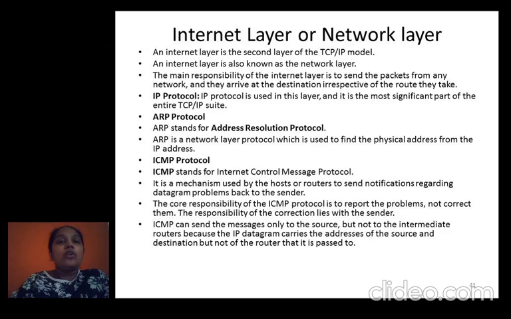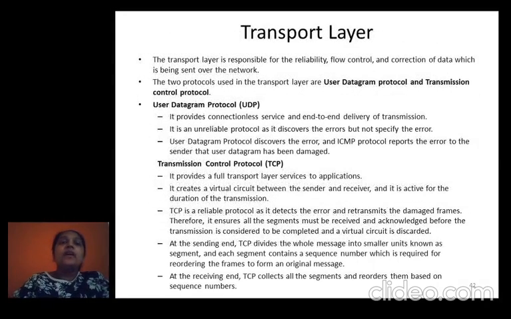Next, the second layer of the TCP/IP model is the internet layer or network layer. It has IP, Internet Protocol, ARP, Address Resolution Protocol, ICMP, which stands for Internet Control Message Protocol, etc. Next, the third layer is the transport layer. It is responsible for reliability, flow control, and correction of data. It has two important protocols. First is UDP and next is TCP.